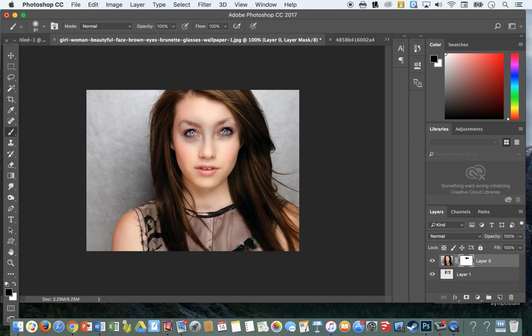And so what I'm going to do is carefully paint in the area, and I can bring back different colors from the top layer, and you can go back and forth. And what it does now is the other girl's eyes are now showing.